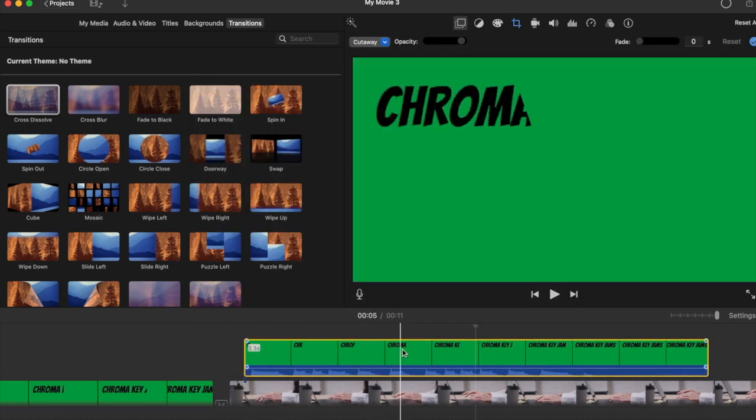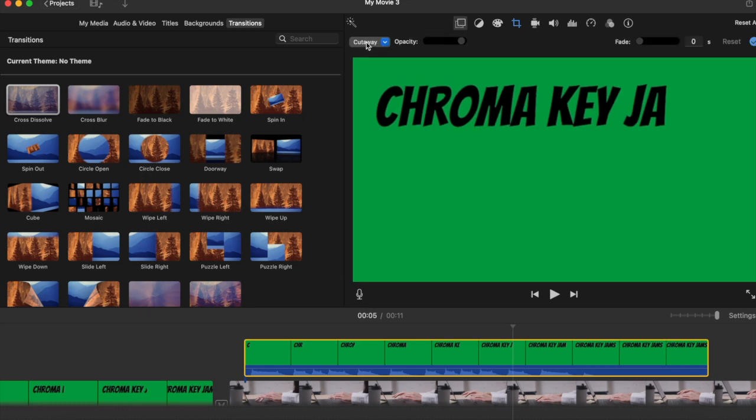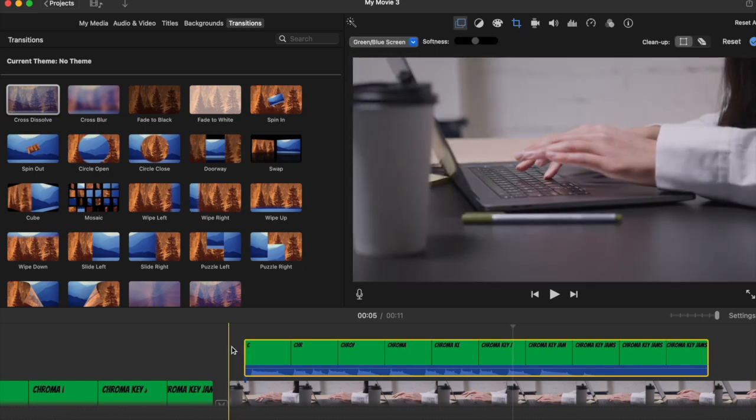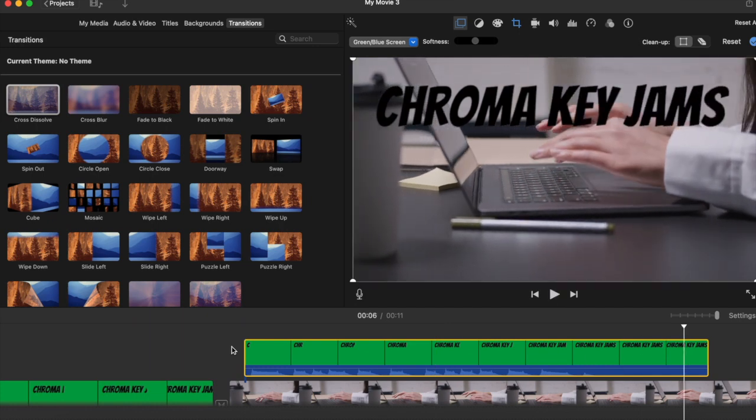All right, so now it's doing just that, it's covering it, but you want it to actually be on top and you want to see both. So here we have a button, and when you click that button, you see the option to change it from a cutaway, which is the default, to a green screen, blue screen. And so now it looks exactly the way that I want it to look. However, you still have some options to speed it up, slow it down, resize it, and I want to go over some of that stuff with you today.